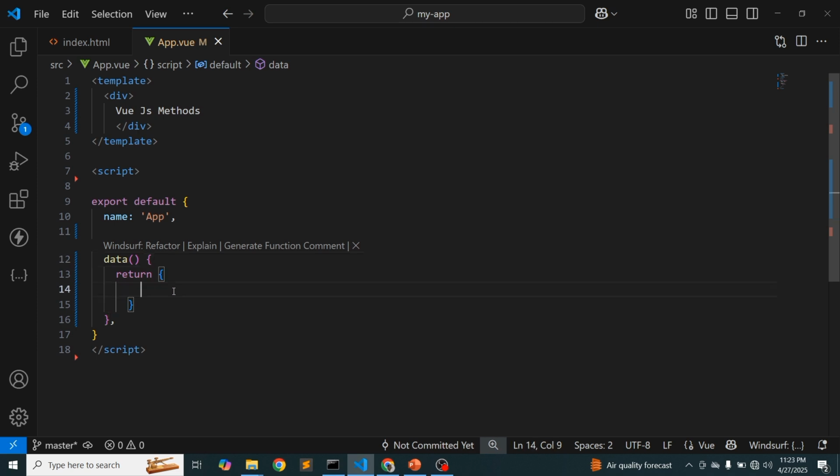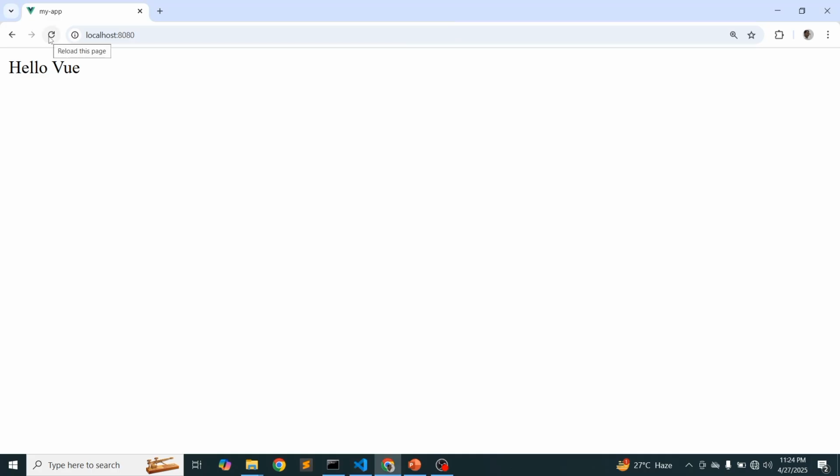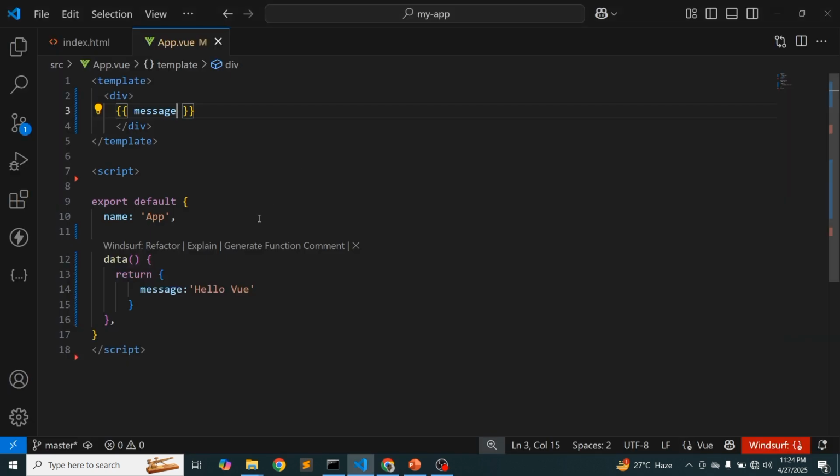Now simply, here I am just going to write something. Let's declare a variable like message, and here it will be declared like an object. Okay, so simply write Hello Vue. Now let's add this message here so that we can see it. Now just go here, we can see Hello Vue. Now I want to create an event on a button click, or I want to add a button. From that button, when you click on it, I just want to change the message.